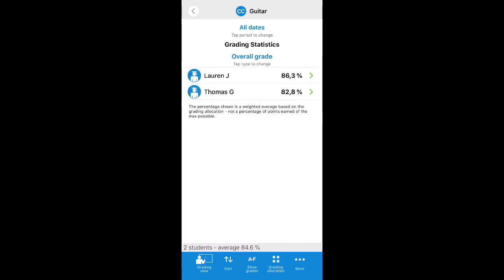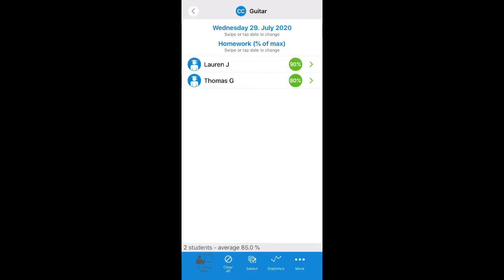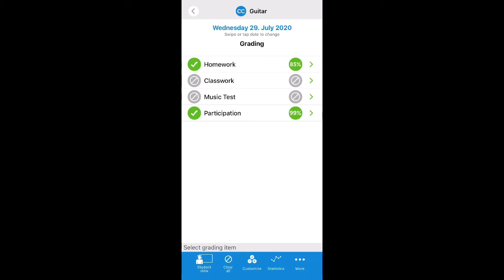So now let's go back to the original grading view. So here we go. So we've gone through all of the options at the bottom here. So now let's look at student view options. So the options here are quite similar to the grading view. There's an option to clear all for this date. If you, for example, made a mistake, you can select your students and you have the same statistics tab here as the grading view has.